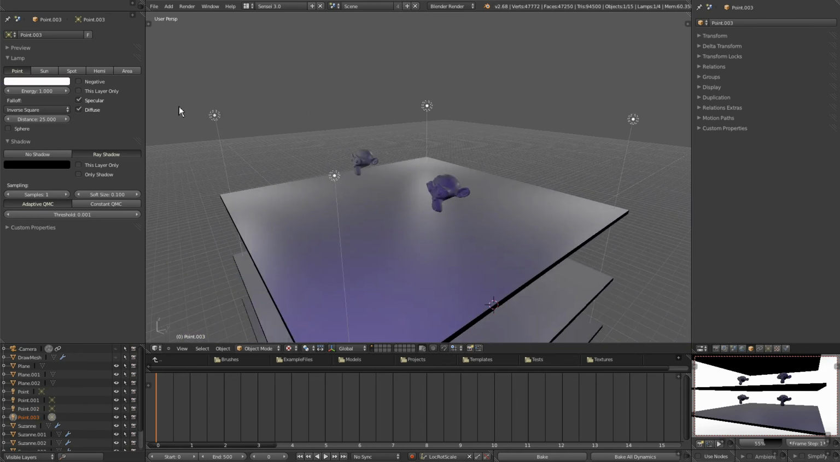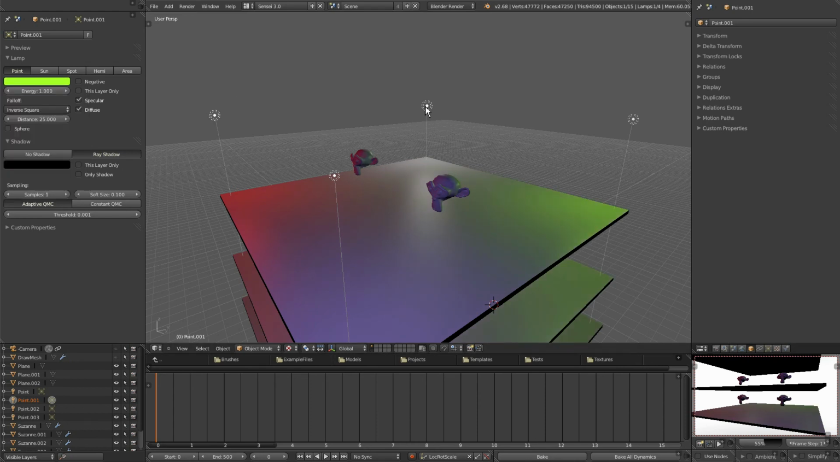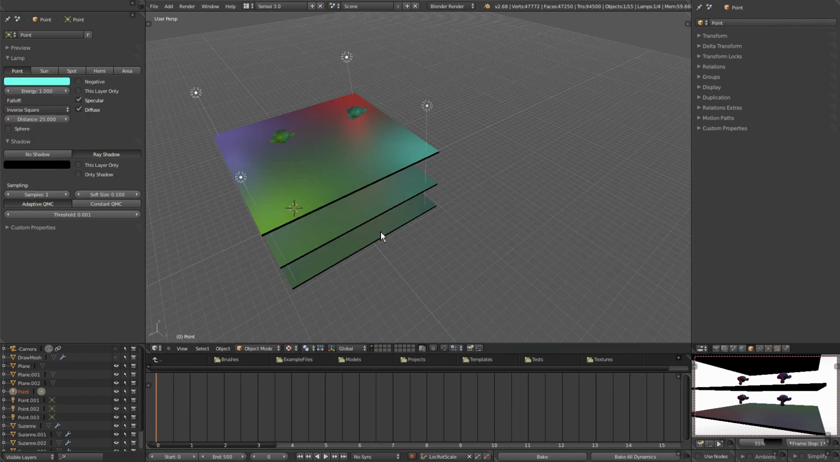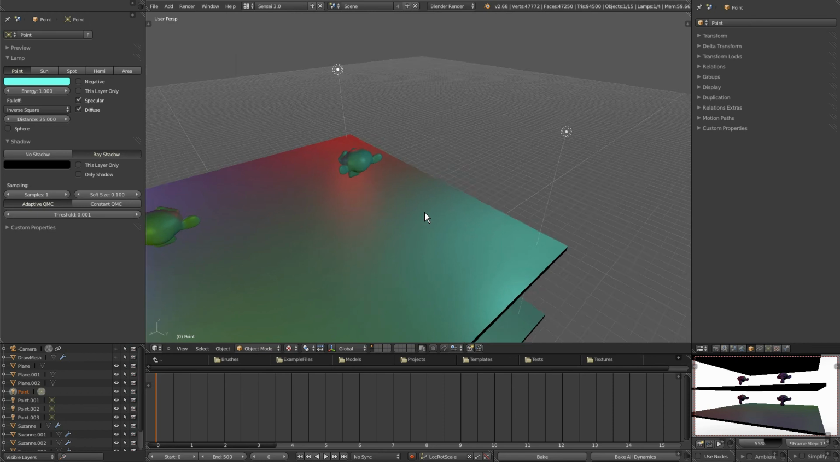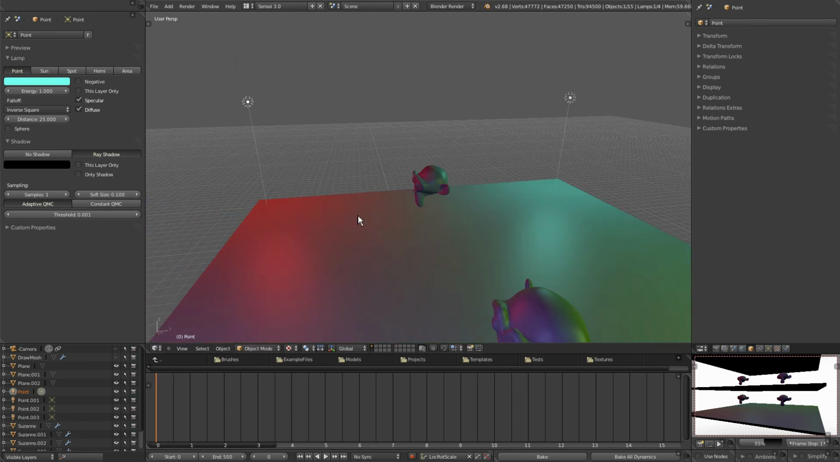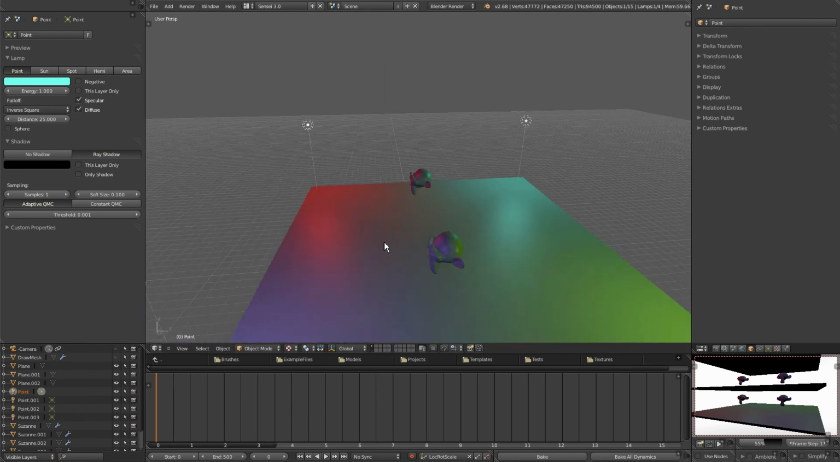So I'll select this light and I'll change its color to a red, and I'll pick this one and change it to something like a green, and this one I'll change it to some kind of teal or something. Anyway, so straight away we see some really interesting lighting effects, and you can imagine what kind of cool stuff you could figure out if you spent a long time playing around with this.